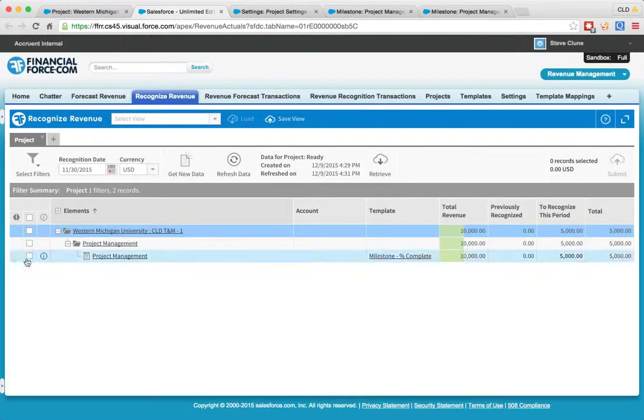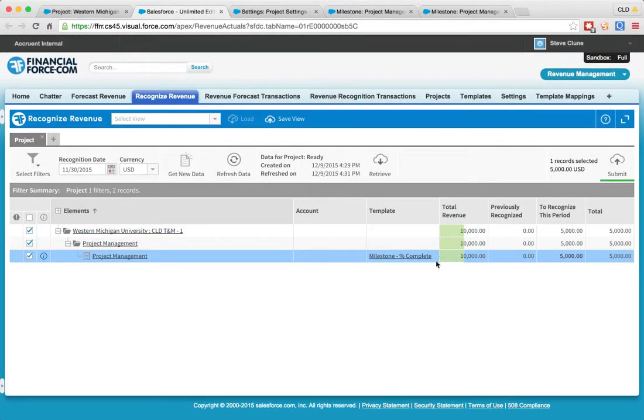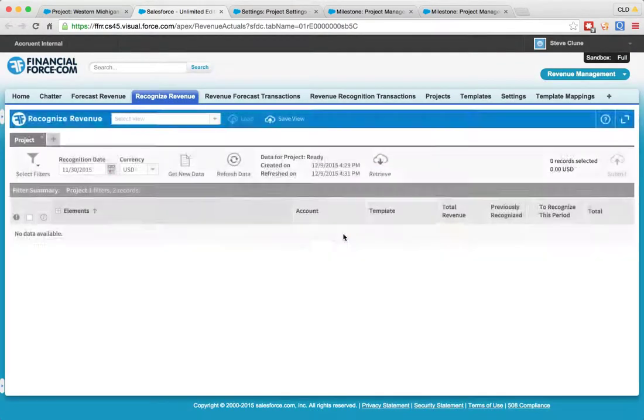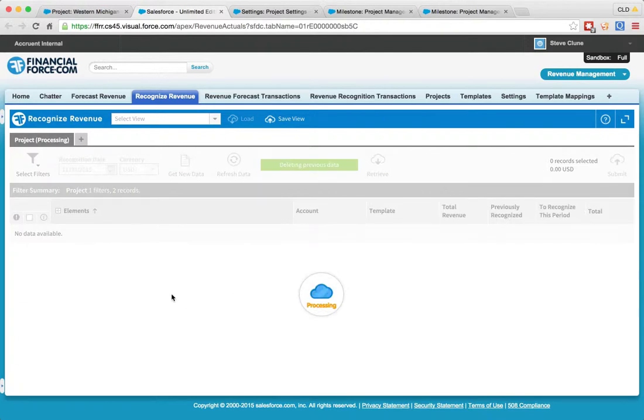Okay, and then it's going to leave the second one in here that I had to do separately, so I'm going to submit that one as well, and create transaction and commit that as well. So now when I hit get new data, it should pull in the projects.